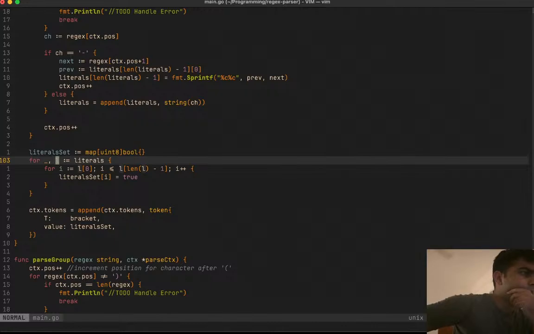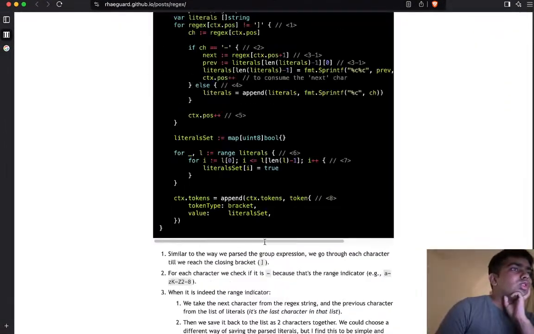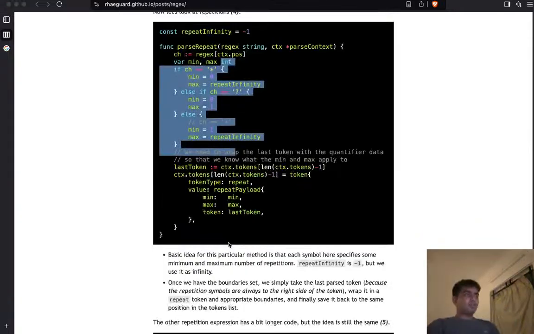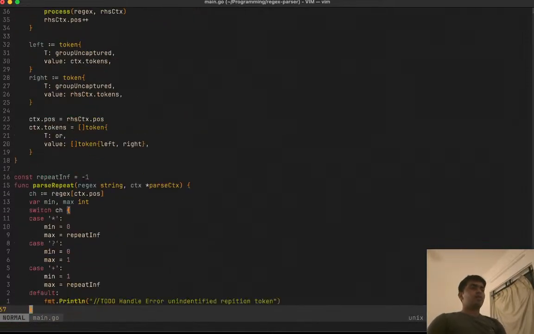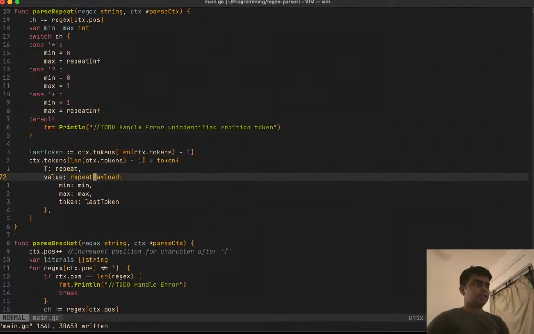Why do we require literals to be? Okay. Okay, we do have to make it a range. We have to range over this. Of course, I forgot a bit of Golang, but yes, it works now and it works nicely.